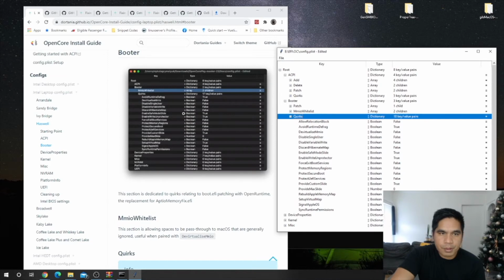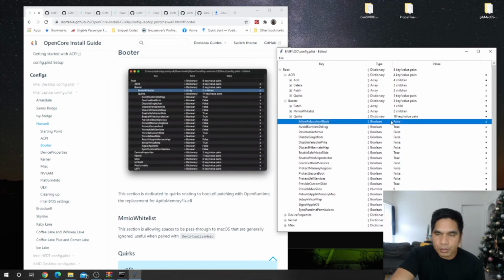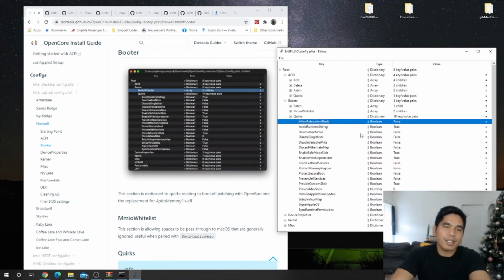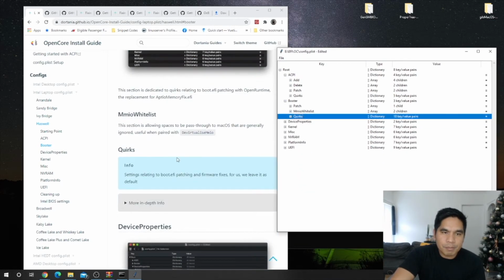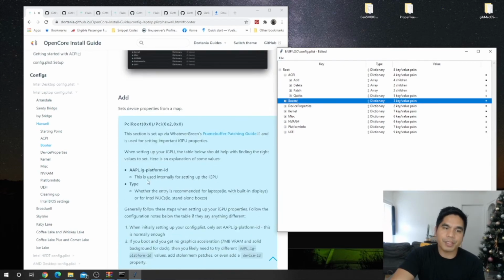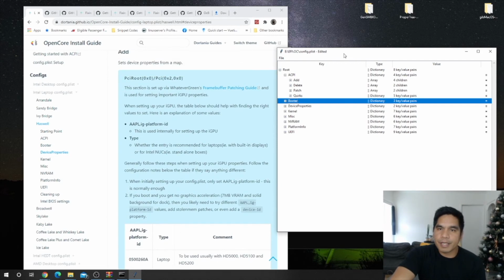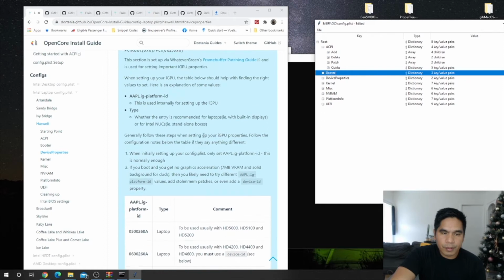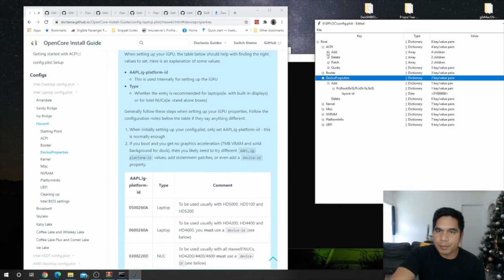False. Oops. Avoid the frog. It's true. Yep. Avoid random for this one. If you can't see it on the other side, just leave it. Okay. Next is mem whitelist. Nothing in there. So quirks, device properties. Okay. In the device properties, we need to configure this one.